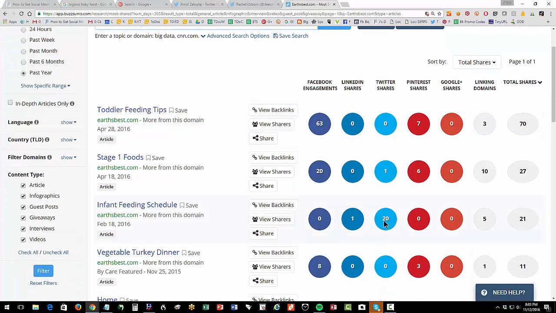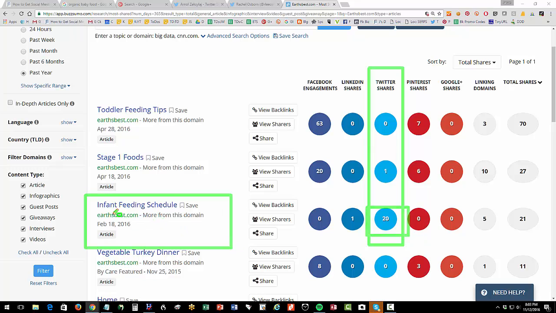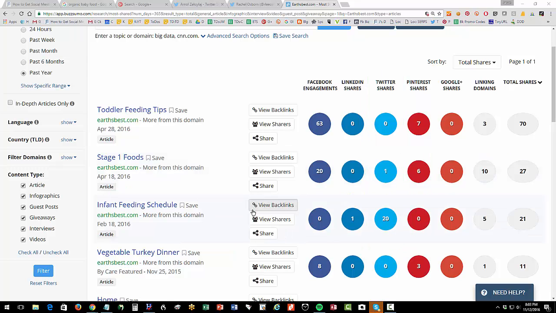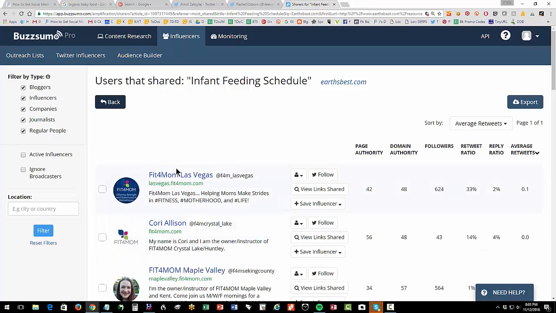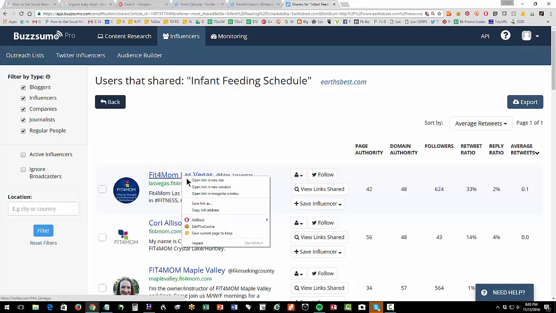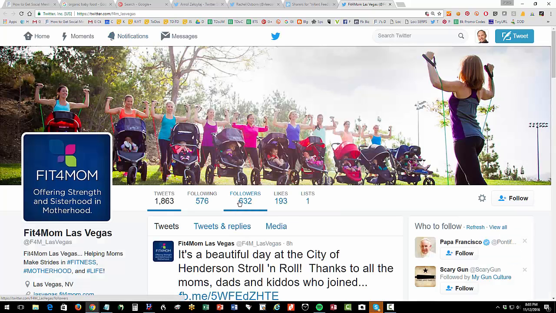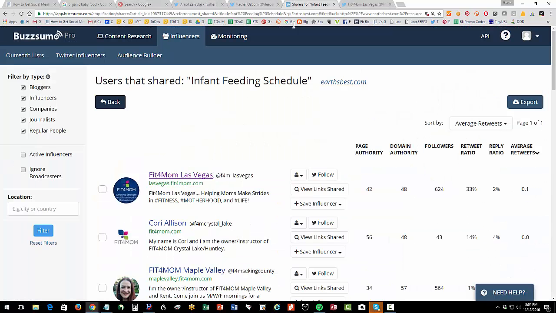Now they didn't get a lot. Here's where they have a lot of Twitter shares. If they have a lot of Twitter sharers, right? So see how here's Twitter shares, and see how this one has 20. So they wrote something on an infant feeding schedule. That might be interesting. And they got 20 shares on Twitter. If the force is with you, you can click on view sharers, and it'll tell you that Fit for Mom Las Vegas shared that content of that competitor. And then now you can go and reach out to this Fit for Mom Las Vegas. It doesn't have 1 billion followers, she only has 632 followers, but she's clearly interested in sort of the mom stuff. Look at all those babies, right? So the point there is you can use them to possibly reach out to them.